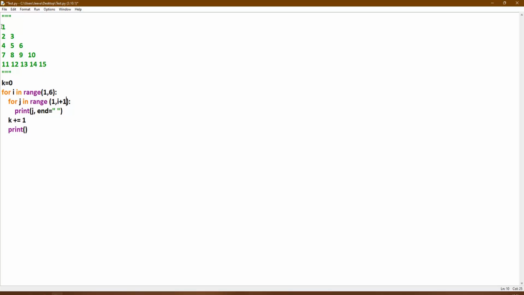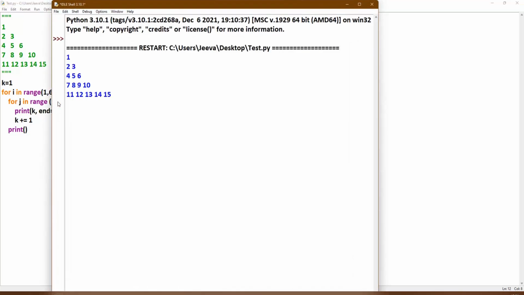But here when we need to print the continuous number, I start this k as 1 and then I will be printing k here. I keep increasing k every time, but not in the outer for loop, it is inside the inner for loop, so that every time it increases. It doesn't have any control on this i or j loop. Continuously it keeps increasing. Let me check this. You can see it is perfect again.